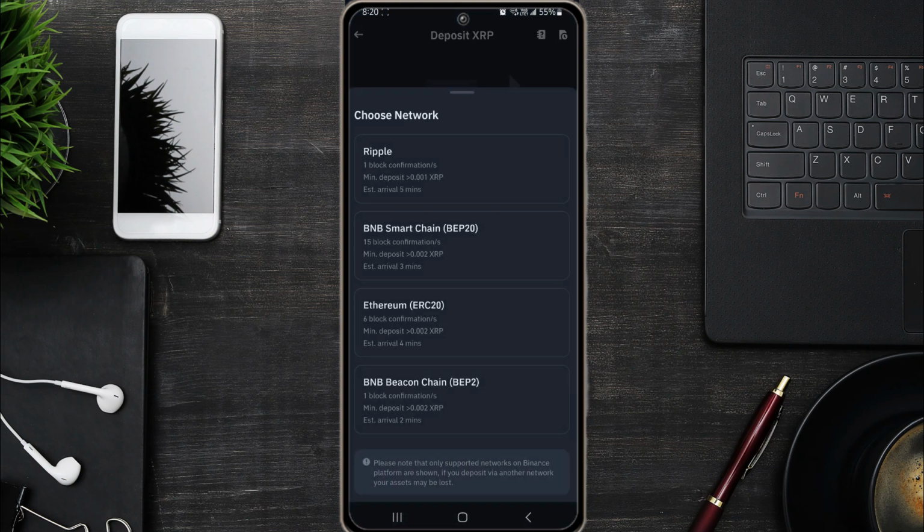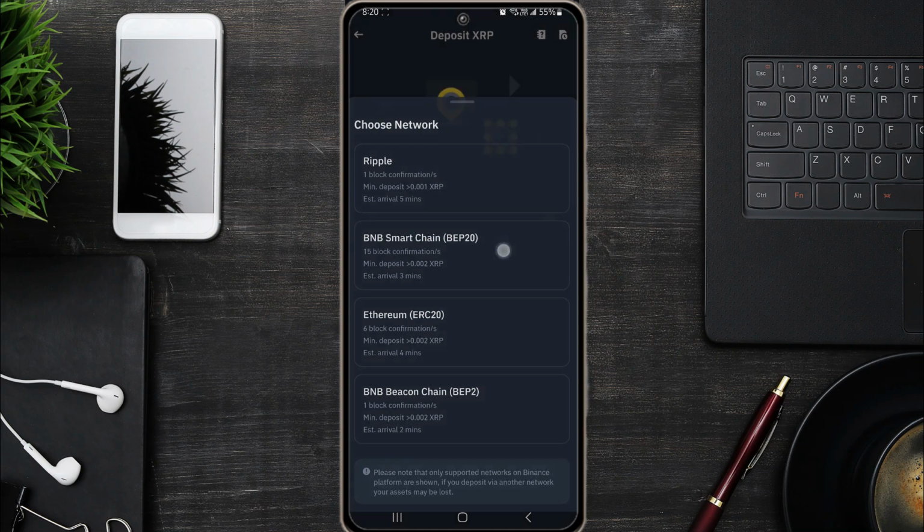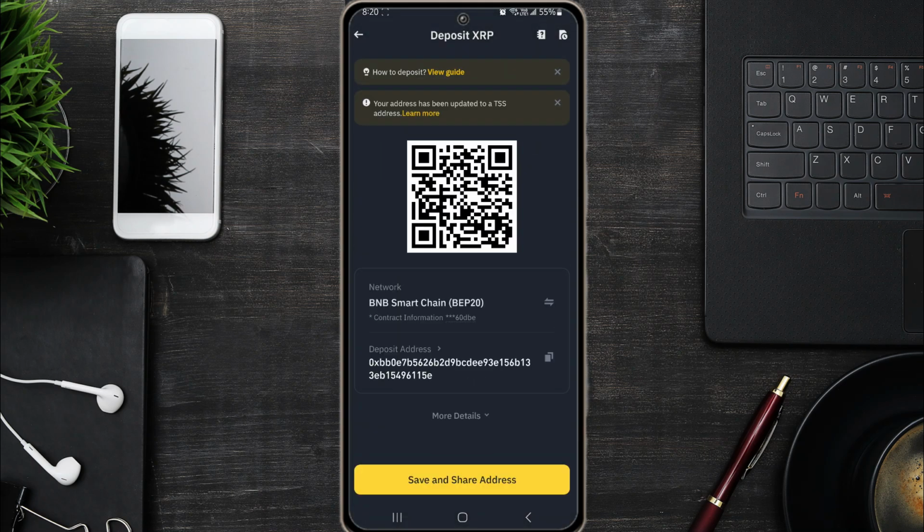Then you have to select the network that you want to receive the XRP coin via. I'm going to select BNB Smart Chain. Then you can pretty much copy the deposit address. This is your wallet address. You can pretty much copy it and send it to anyone. Otherwise you can scan this QR code and you can receive XRP coins on your Binance wallet.